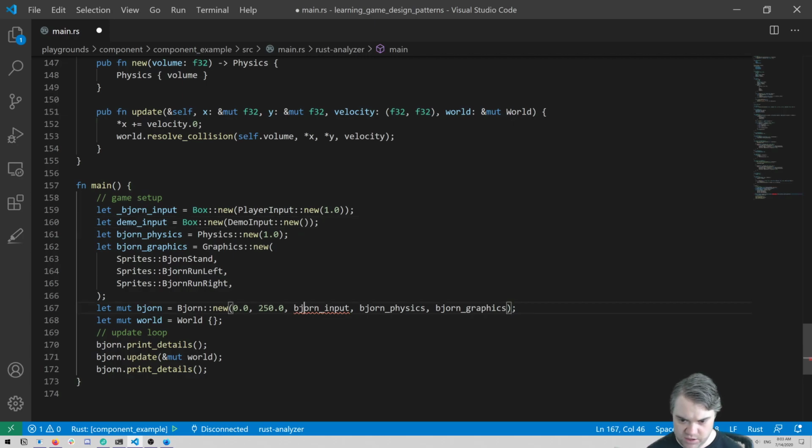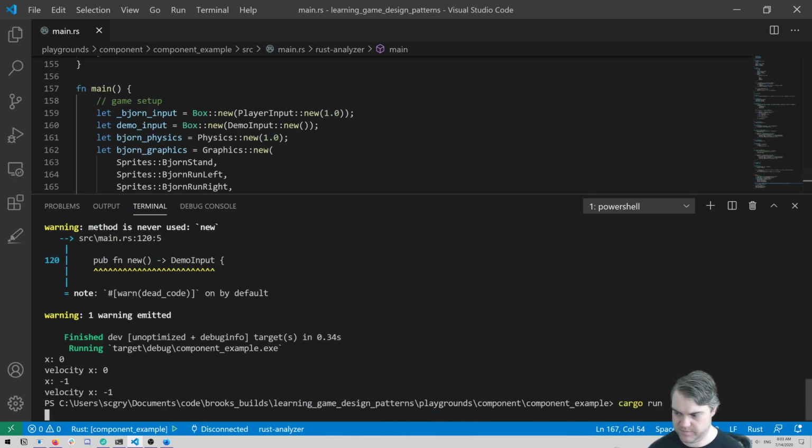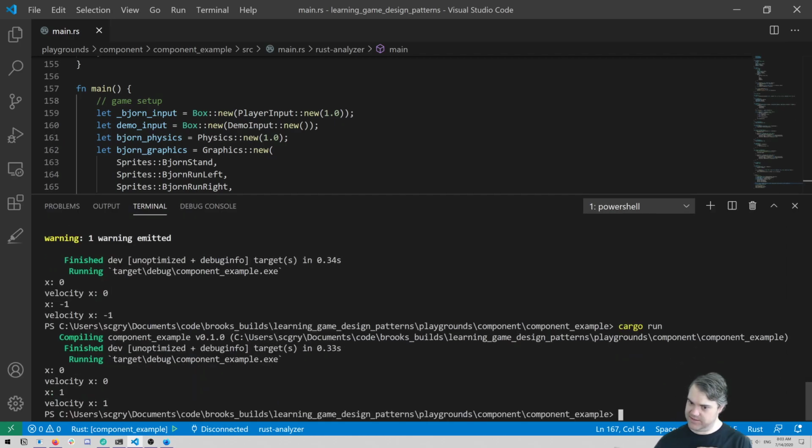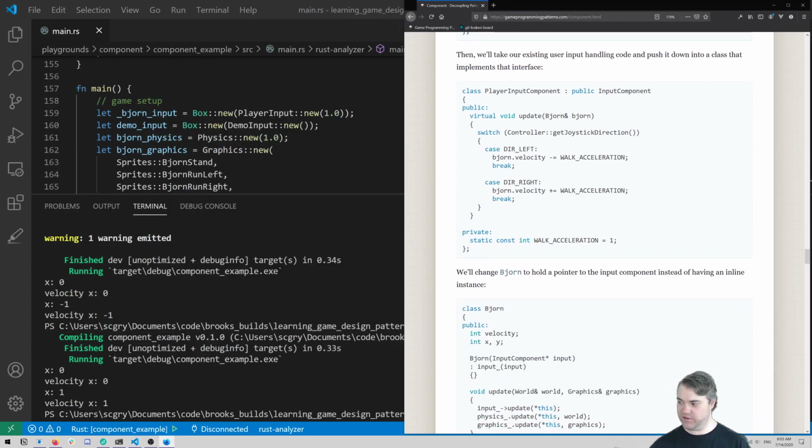Now when I create Bjorn, I'm going to add in the demo input. And this should just work because we're using that dynamic trait. So it's a little bit of dynamic dispatch because it's going to have to look at the V table at runtime to figure out which of those is actually being passed in. But this is how we essentially create dynamic traits and then go back and forth between them. So it's kind of like interfaces. And now, if we run this, Bjorn ran to the right, which is exactly what we wanted. So the demo did its own thing.